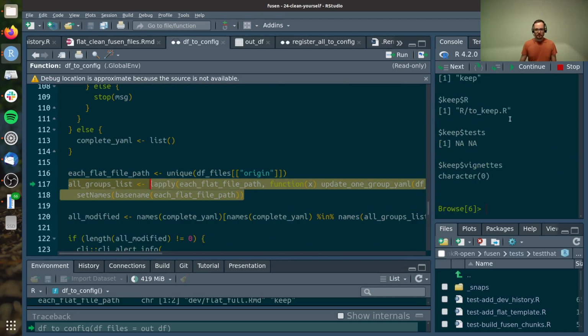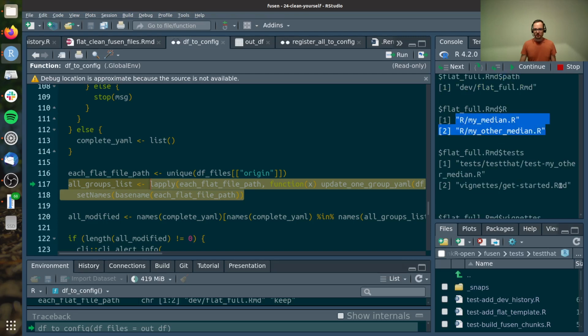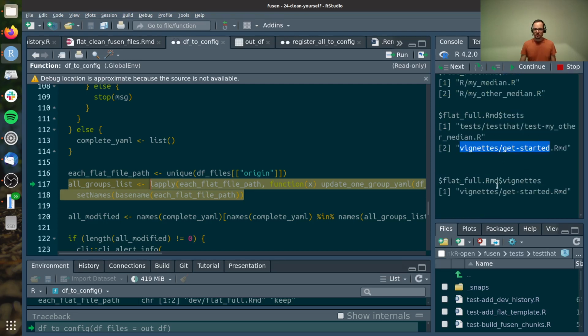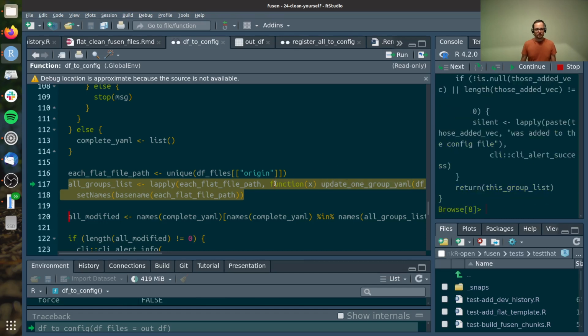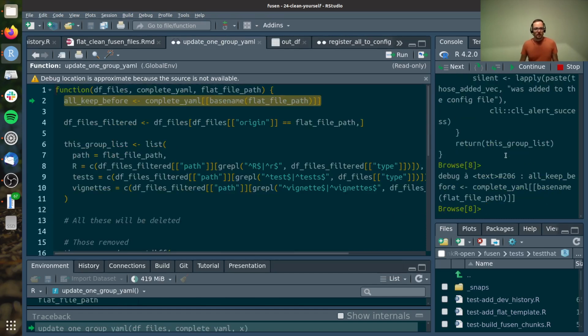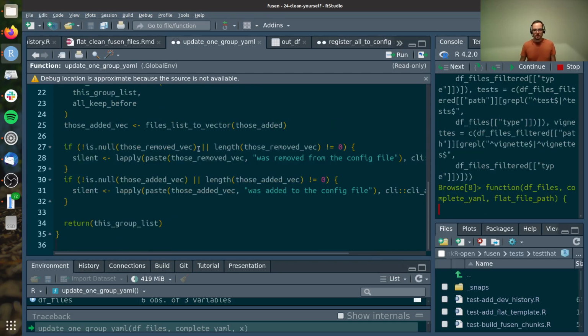I have flat full with the path is correct. Two functions in OR. The two functions, one function in test. One is the vignette, it is not in vignette. Why? Why is the vignette not in vignette? Maybe inside vignette there is the word test? No. Group list.